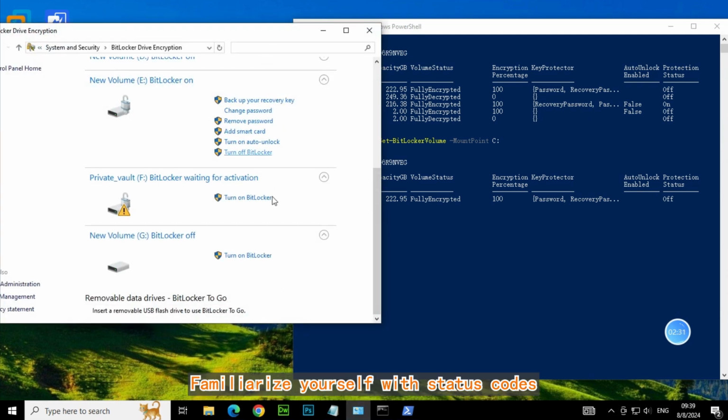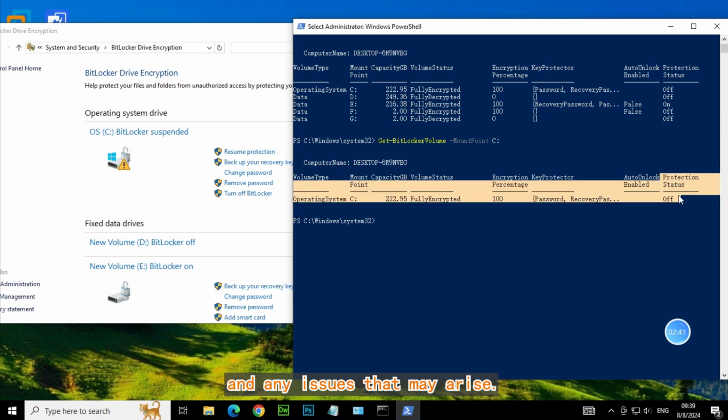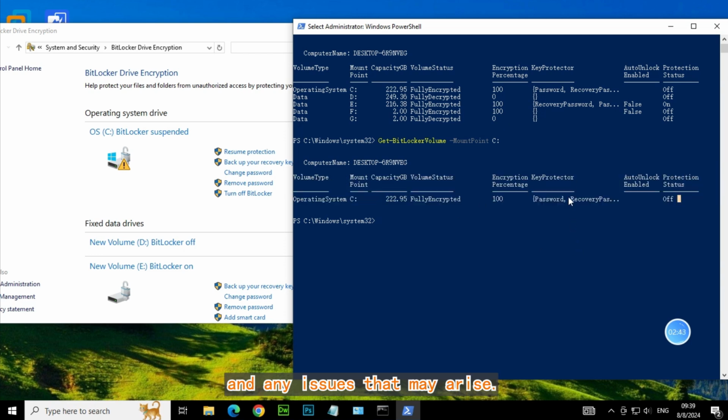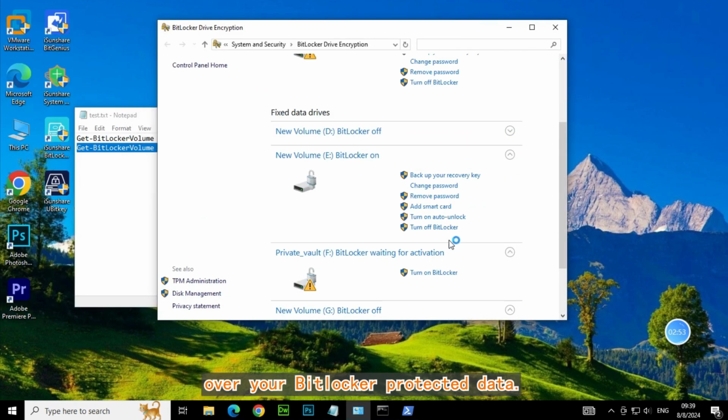Familiarize yourself with status codes like Fully Encrypted, Encryption in Progress, and Waiting for Activation. These codes provide insights into encryption stages and any issues that may arise. By mastering these PowerShell commands, you gain deeper control over your BitLocker protected data.